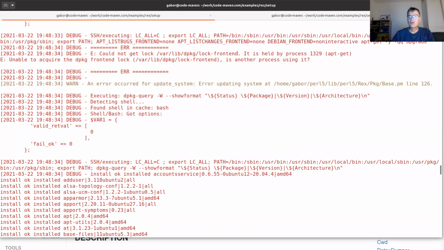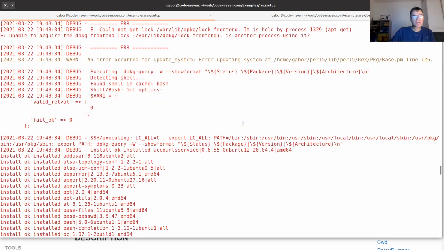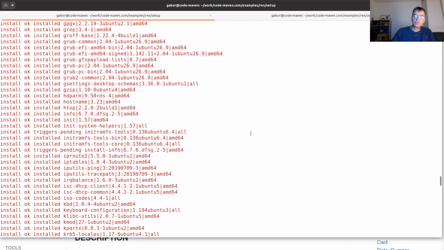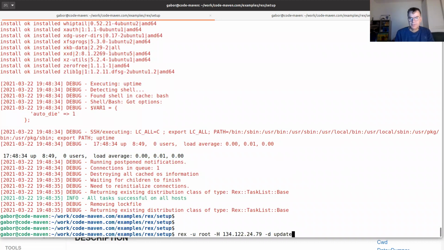Could not lock. Yeah, because it was not running as root, maybe, or another process is holding it. So there's already an apt-get running, so it cannot get the lock. Okay, so why would another one be running? Okay, so let's just reboot the server, okay?